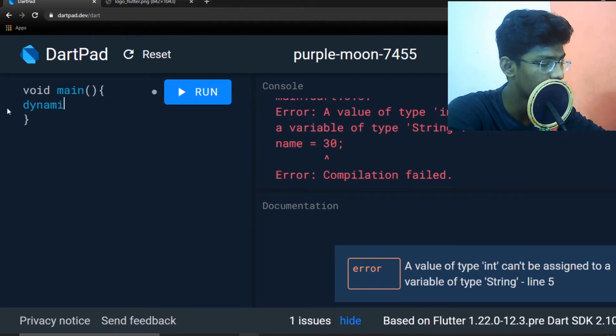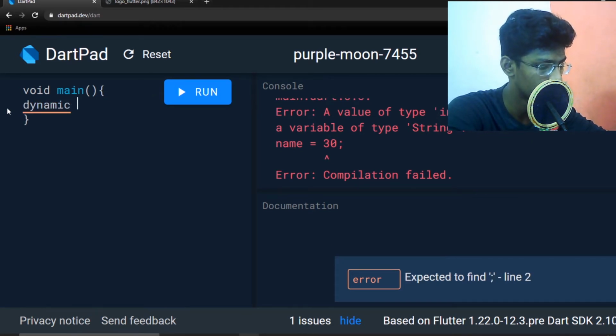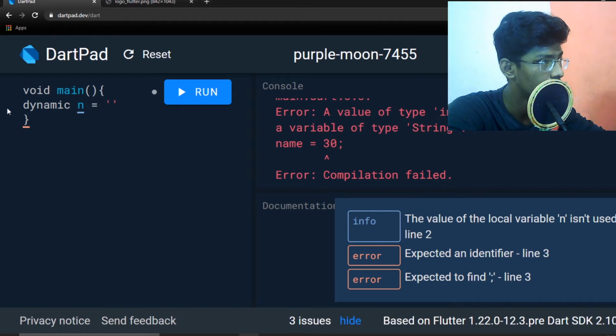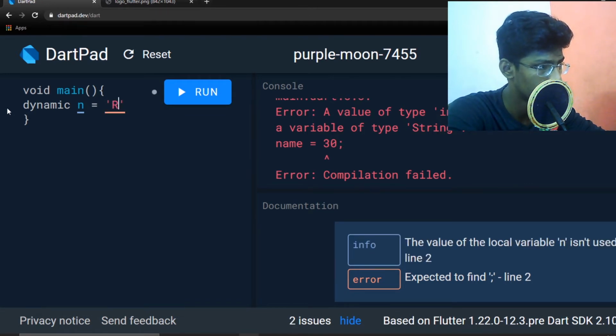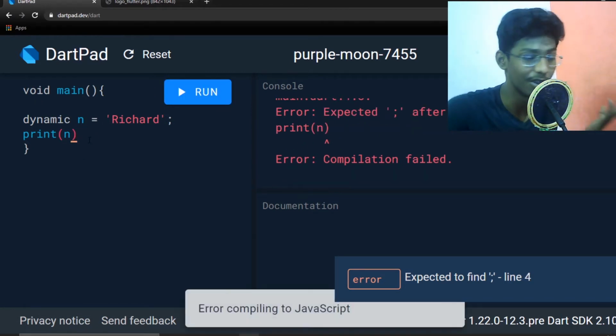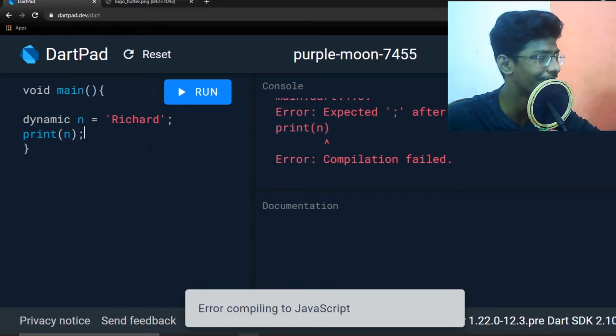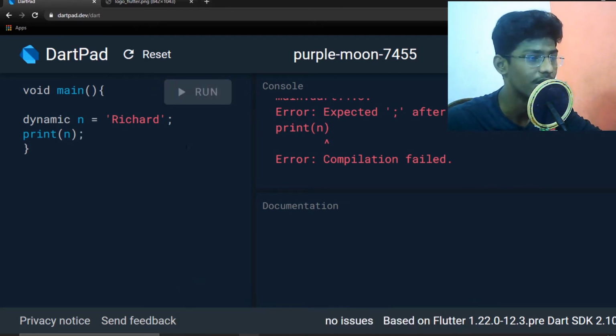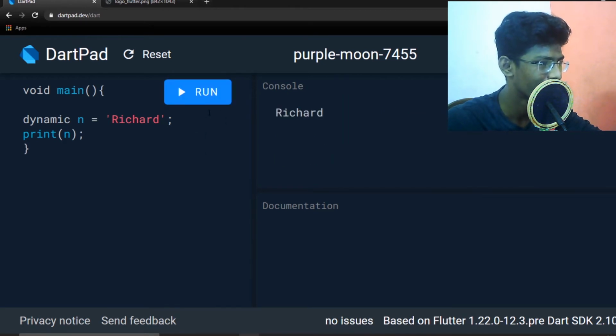You can define a dynamic variable, and I'll call it n equals, and I'll give it the name Richard, and I'll add a semicolon, and I'll print n. All right, let's see the result now. Okay, I forgot the semicolon. I'm so used to Python that I can't get used to this Dart language very soon. Okay, I'm getting the result as Richard, so it's working perfectly.